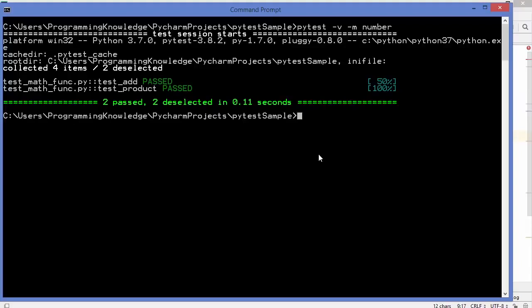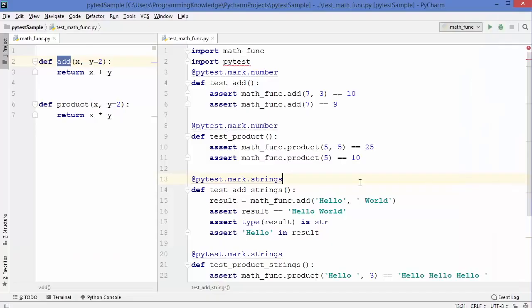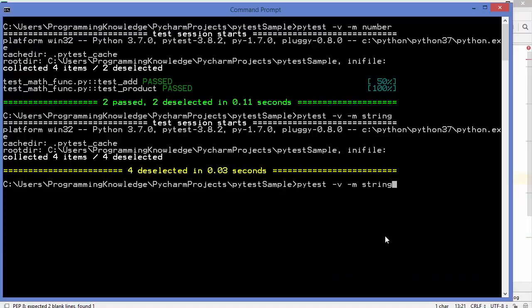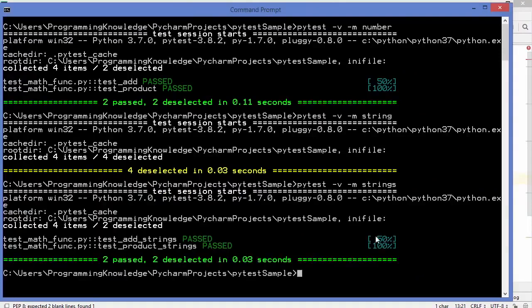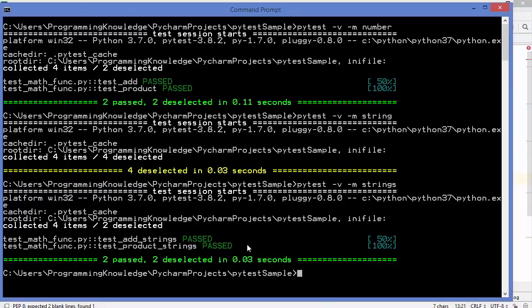Now let's run the tests which have the mark string. I'm going to just write string and then press enter, and it's showing me 4 deselected because I forgot the s after string. So let me add this s and then press enter again, and you can see it runs only those tests which have the string mark on top of them. So those 2 tests were executed and the other 2 tests were deselected. Let me clear the terminal once again.